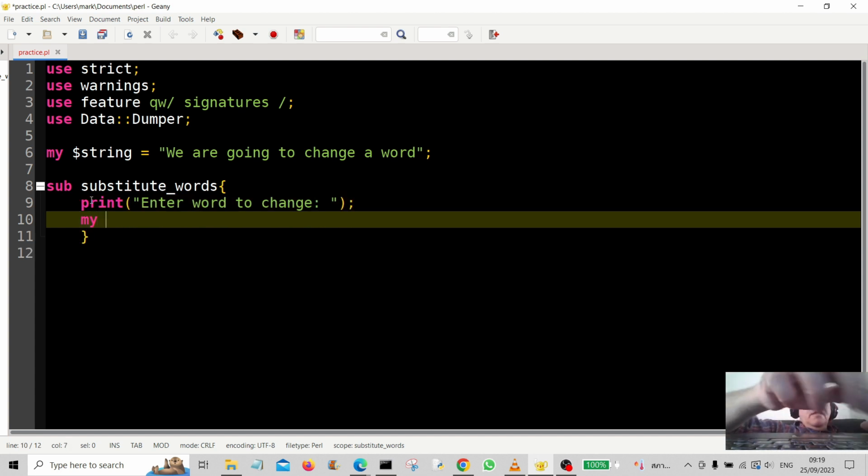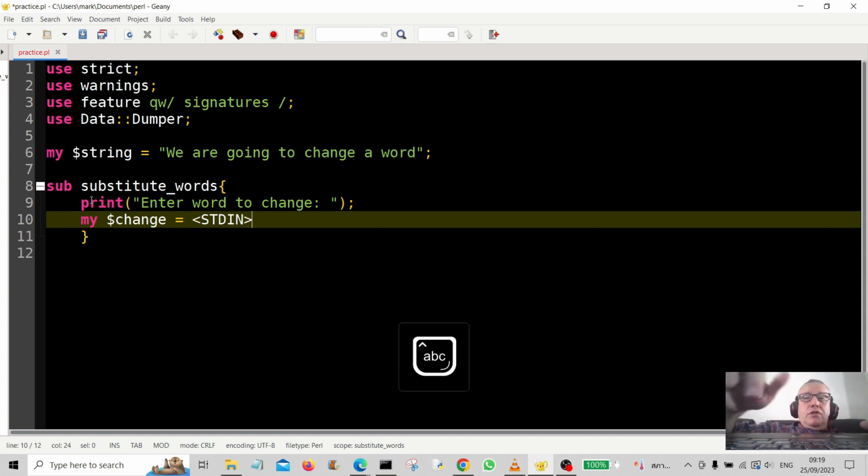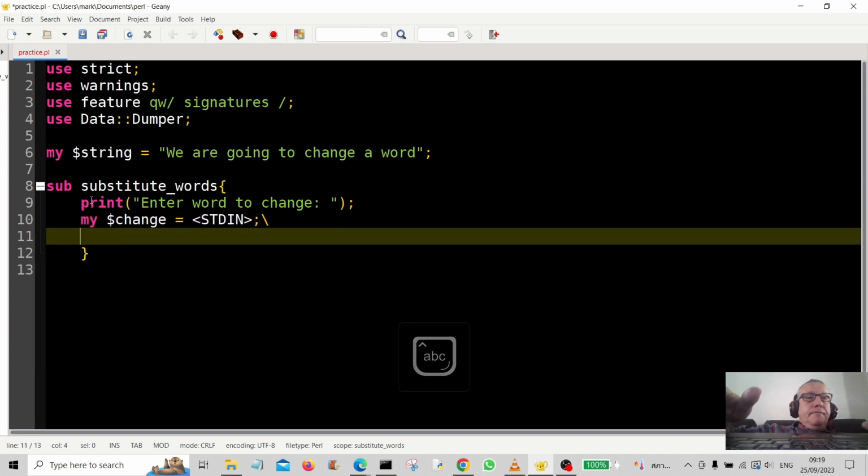Again, my scalar change. This is going to be equal to standard input, so we can get the input off the user, the word that they want to change in this string. Chomp scalar change.